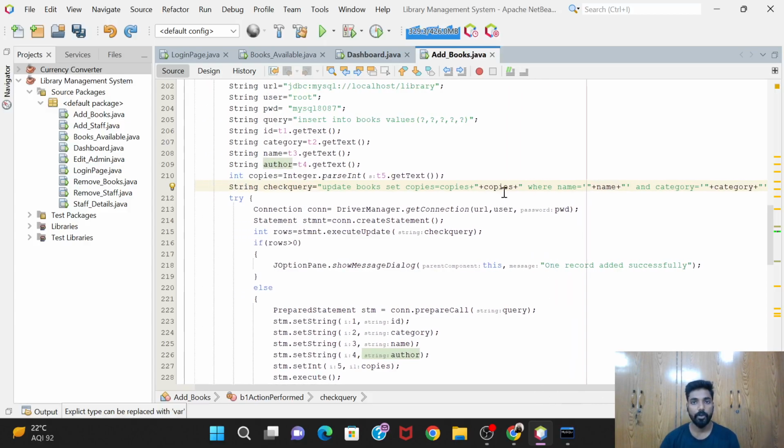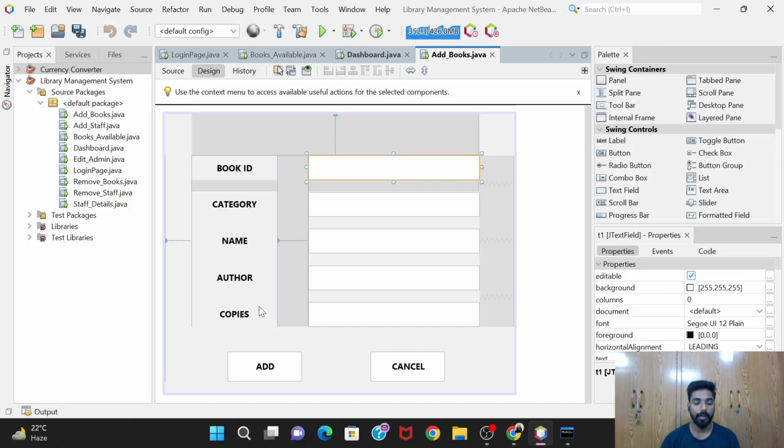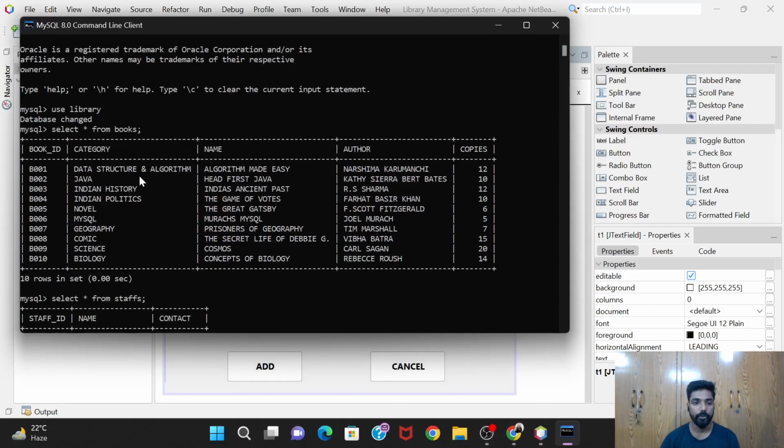Okay, so why am I doing this? The question here is why I'm using this query. Suppose the admin adds a book. He gives all the values of the book: the book ID, category, name, author, and copies. Suppose that the category, name, and author of a book are the same as a previously stored book. Let me show you.